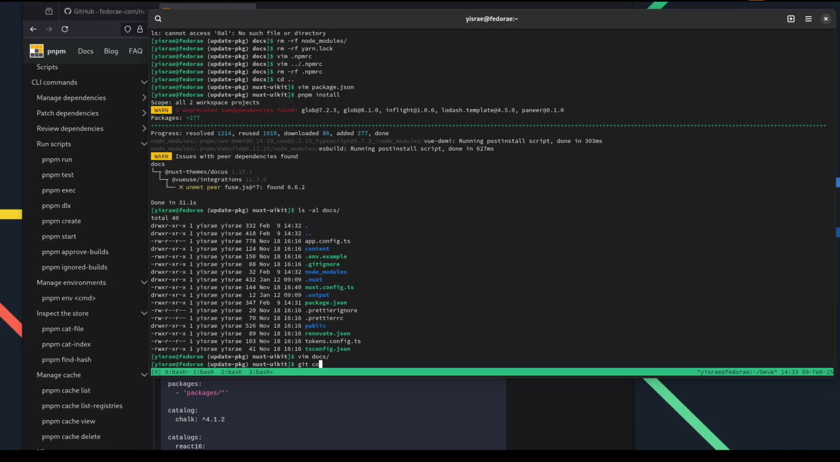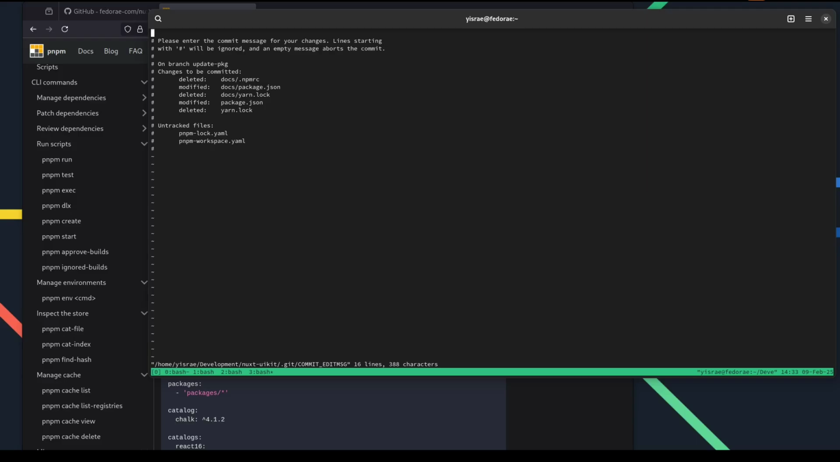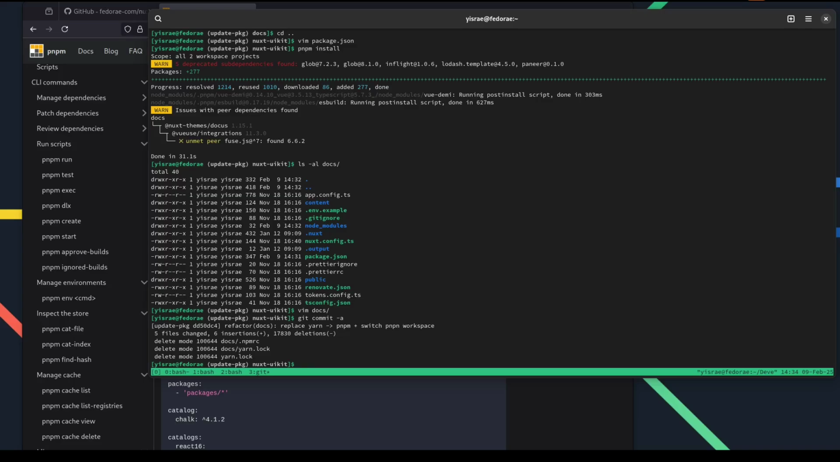So I'm gonna go ahead and commit these changes. I'm gonna go ahead and add all, and is it a feature or is it a refactor? I'm gonna consider it to be a refactor. We add the docs. So replace yarn with PNPM and switch to PNPM workspace. That's pretty much all that we did. Plus we switch to PNPM workspace. So that's that for those.